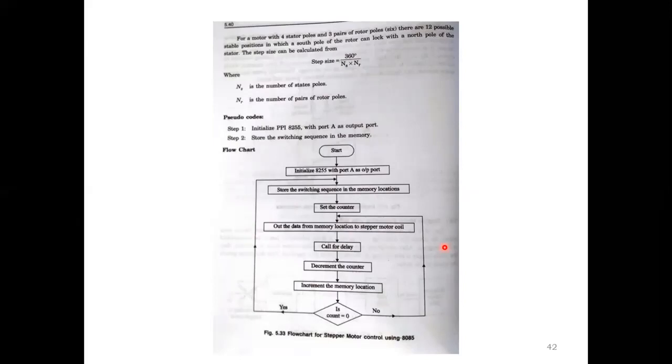Previously, for temperature monitoring, we needed both input and output ports, so there we used port A and port C. Here we use only an output port, so we initialize the PPI 8255 with port A as an output port. Then we store the switching sequence in the memory.